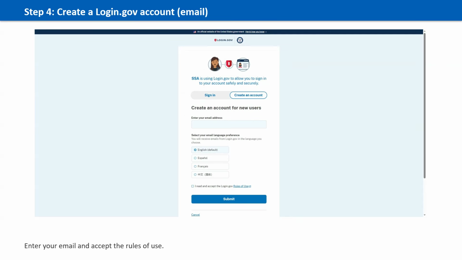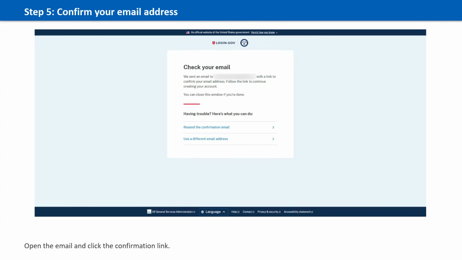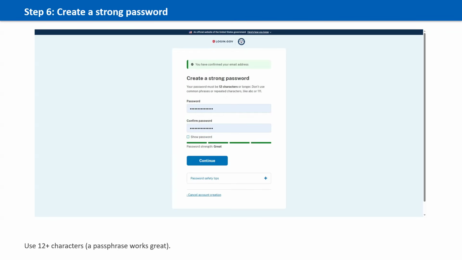You will put in your email address, your preferred language. Go ahead and, of course, click the box there that says I read and accept the login.gov rules of use. Go ahead and hit submit. And then on the next page, they're going to send you an email. And it looks like this. You'll want to click on the link in that email, okay? And that'll allow you to proceed once you have done that.